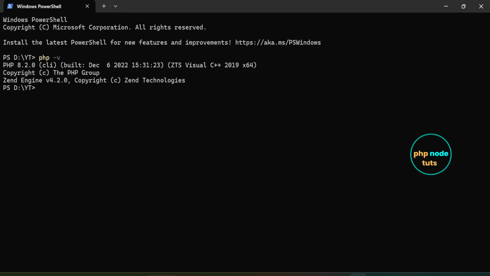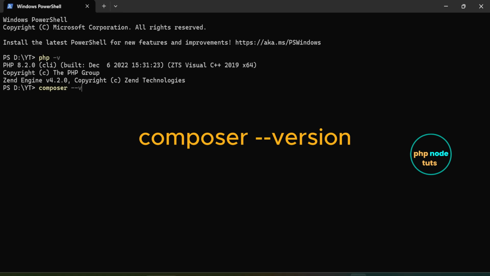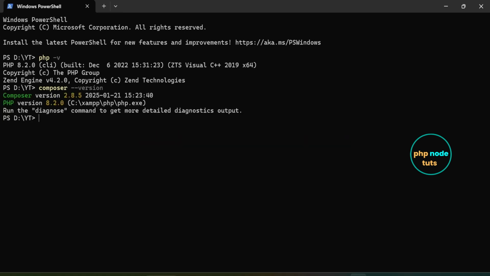Here, you can see that the PHP version installed on my system is 8.2.0, which meets the minimum requirement for Laravel 12. Next, let's check the installed Composer version. Type the command composer --version and press Enter. Here, you can see that the Composer version installed on my system is 2.8.5.